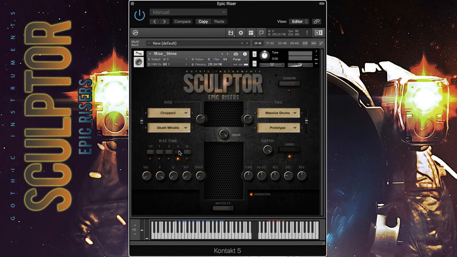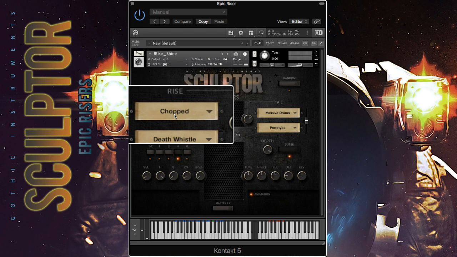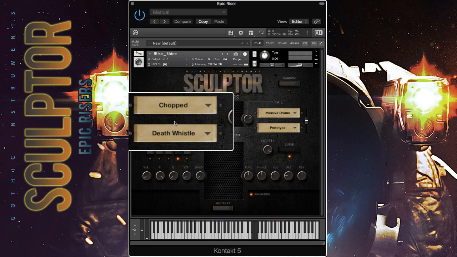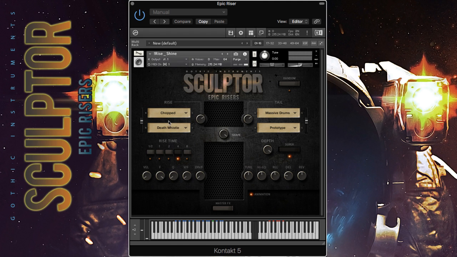So here's the first preset we've got for the Epic Risers library. I went for a rise of chopped and death whistle, as you can see here. Equal blend on both. This is because I wanted some high end in the rise, but I also wanted it to have a changing texture as it built up. The reason is that this is going in right before the kick comes in full force. I just wanted to make it a bit more dynamic.